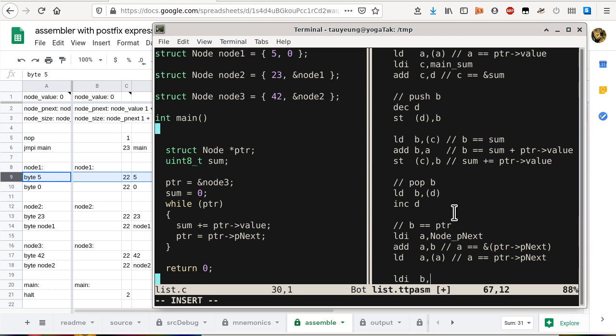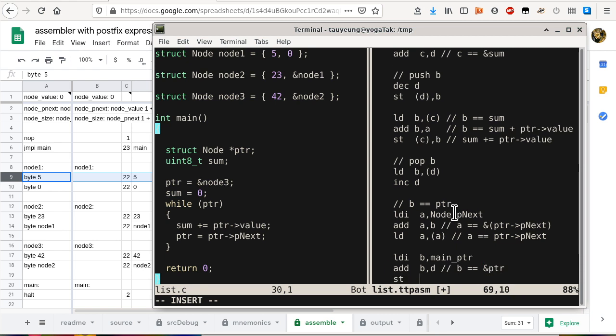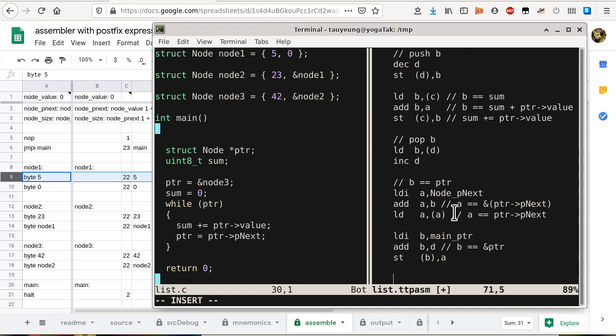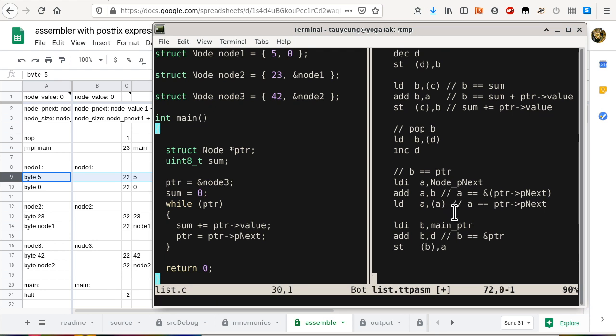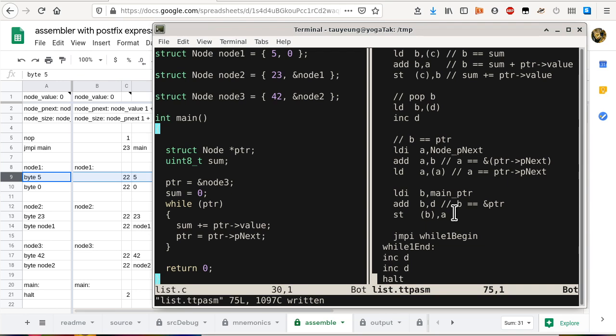Cool. All right. So B is main PTR, which is the offset. And then we have add BD so that it becomes the actual address of PTR. And this is where we can do a store from register A so that we are moving the pointer itself ahead to the next link of the chain. And that should complete the body of the loop. That should be the code that we need.